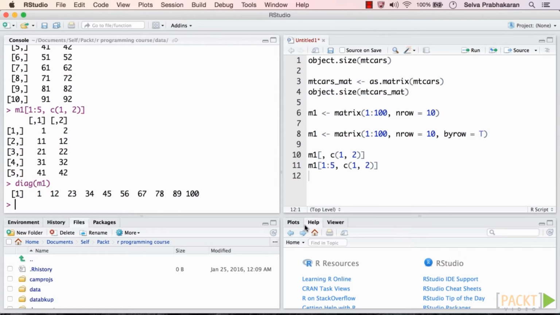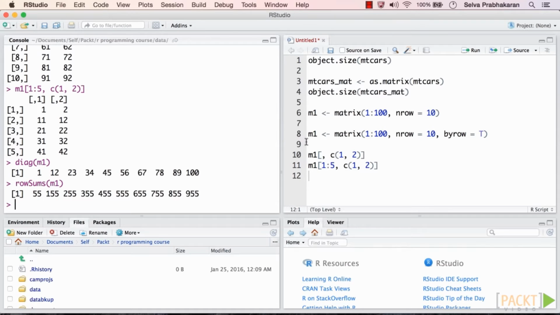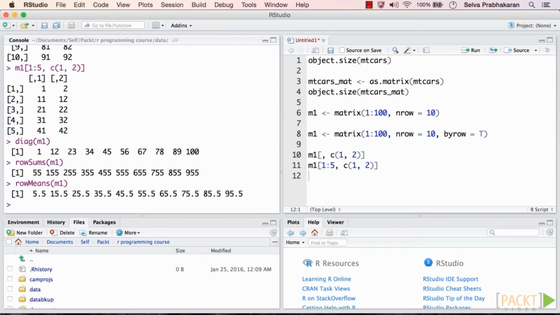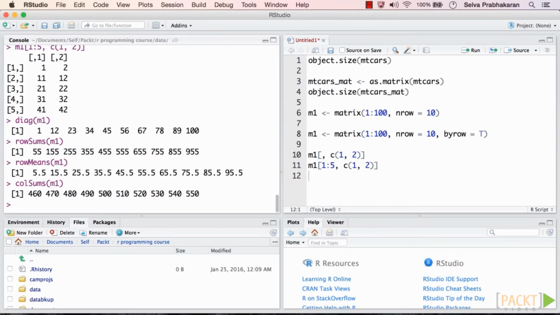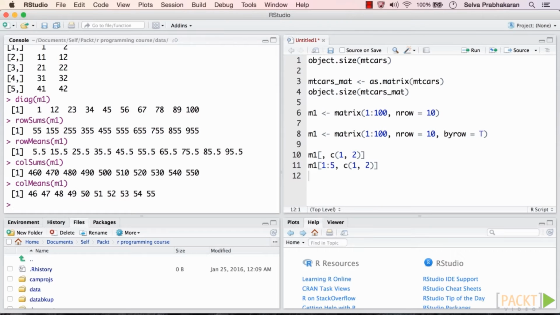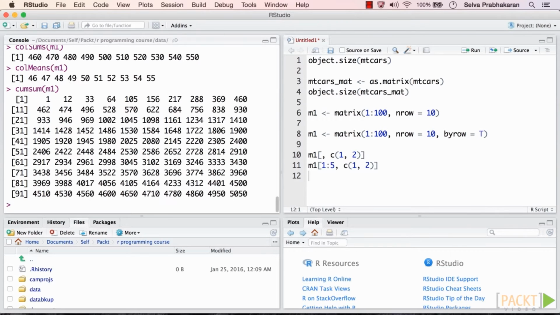Let's perform some more operations. Let's get the sum of rows, the mean of each row, sum of each column, mean of each column, and the cumulative sum. All these can be done on a data frame as well.